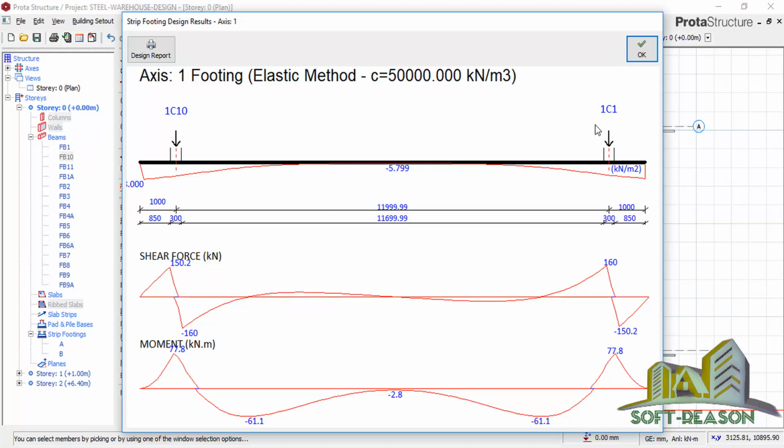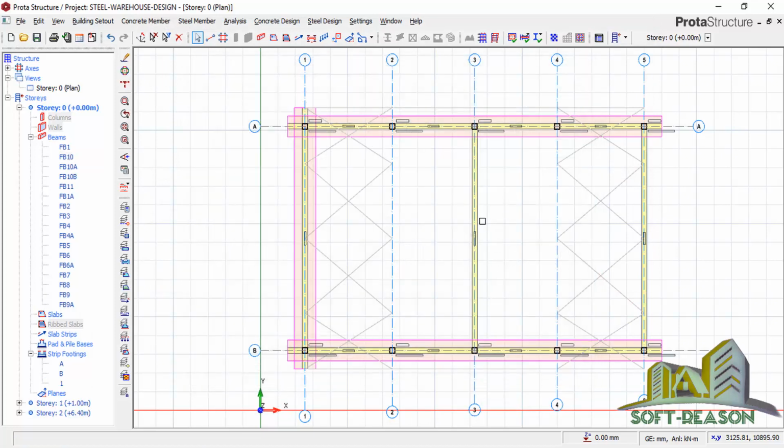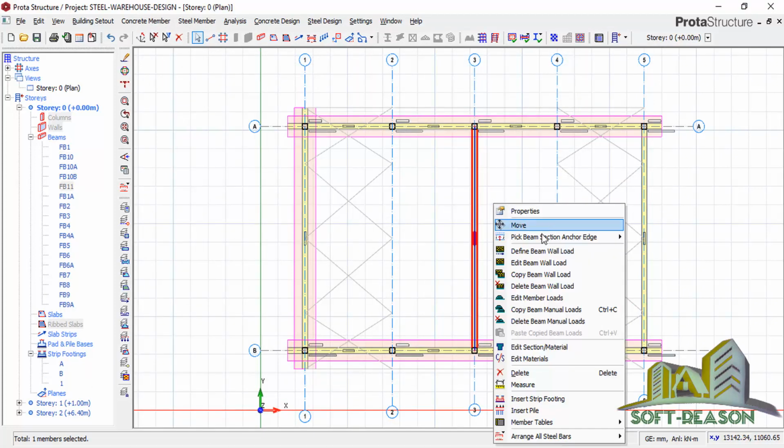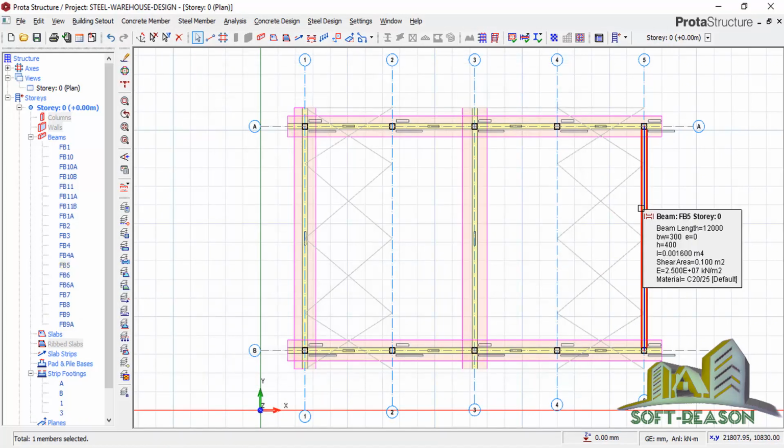All right, so this is the design moment and shear force. You can see them and the load applying on the column, from column 1, from column 2. Okay, and OK to insert it. Do the same thing here. Strip design. All right, so click on OK, OK it, and then you do this last one.